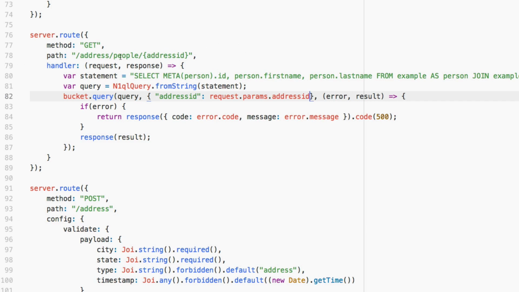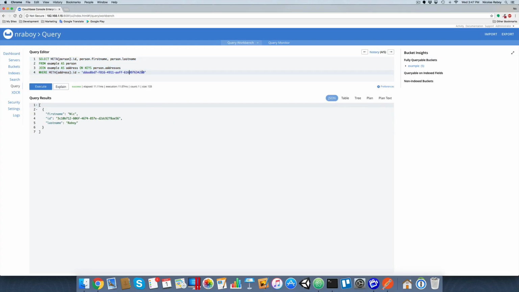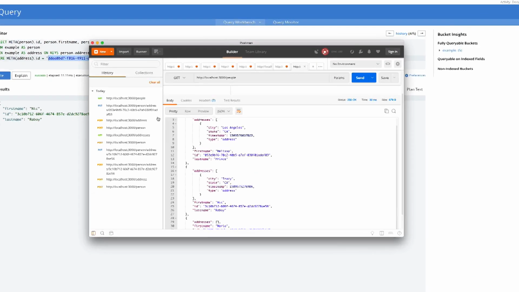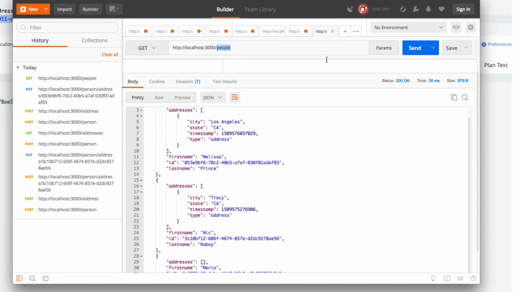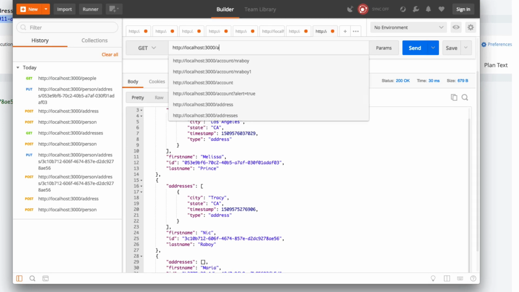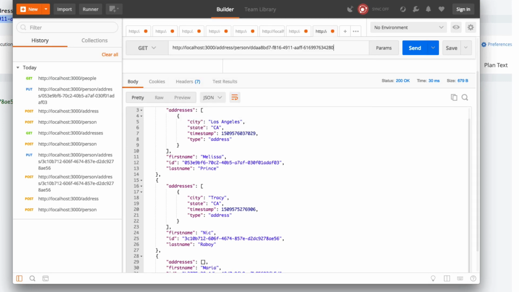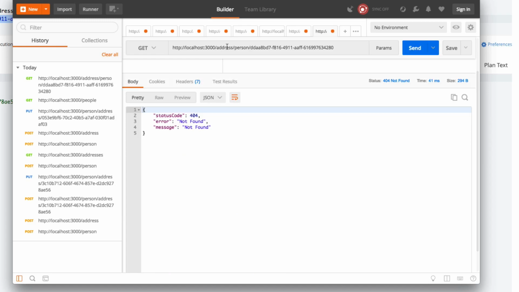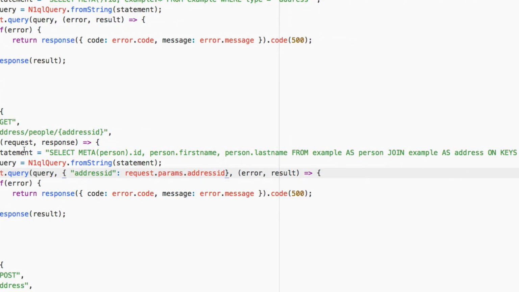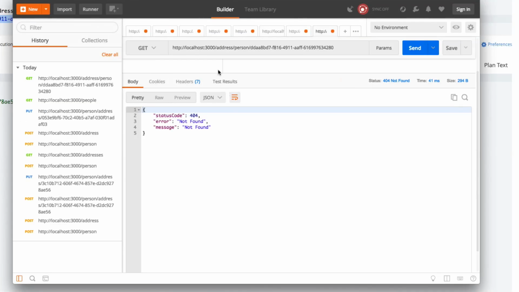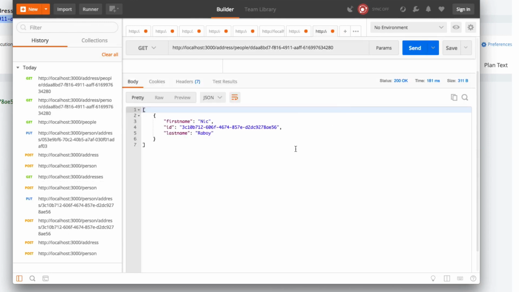Let's save it. Let's try to run it. Address/people, and then we want address ID. Let's go ahead and copy and paste an address ID into our Postman. All right, so address person address ID, send it. 404 not found. Did I just flip it again? Address people, not person. So address people. Run it. It looks like it worked out correctly.